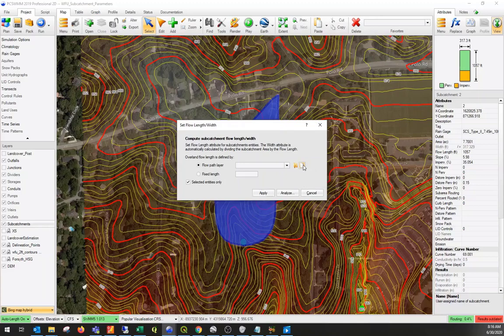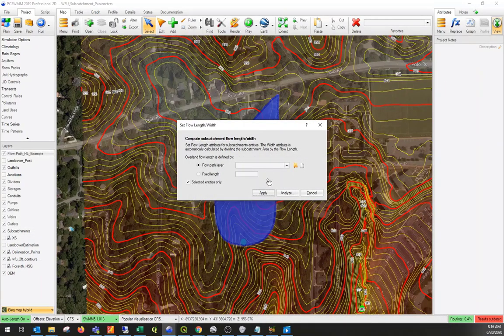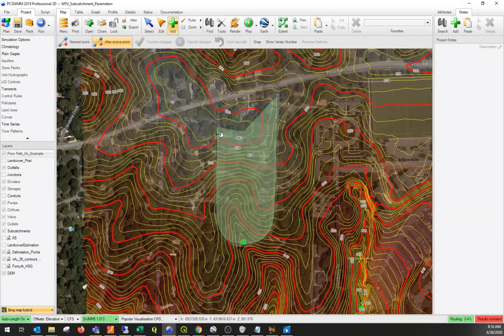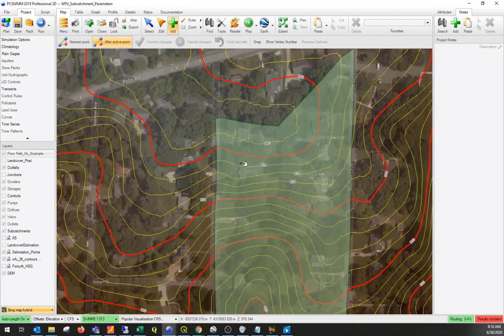And when you use the flow path layer that it creates, it will set the parameters such as name for you for the subcatchment instead of having to do that yourself. So now that we've got that layer, we can select that layer, go to Add, and zoom in here and draw some flow paths.